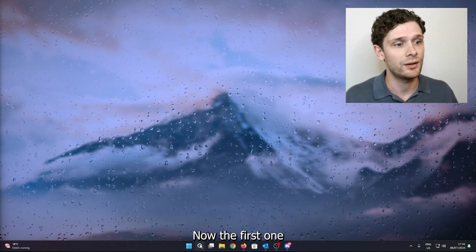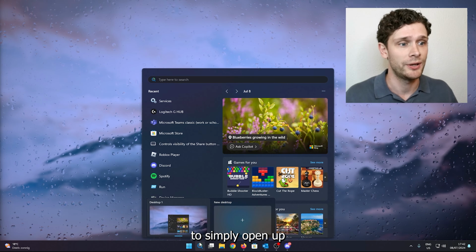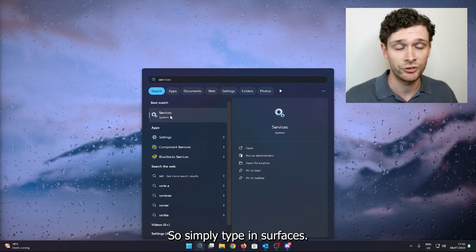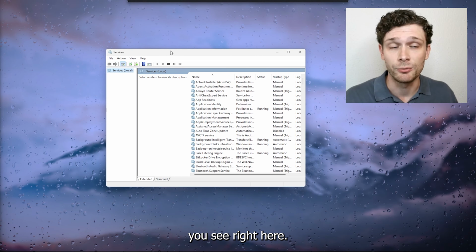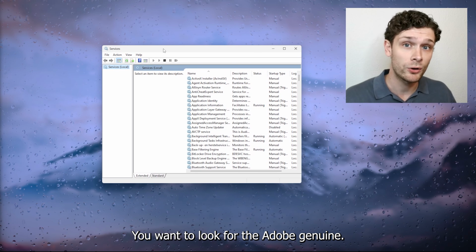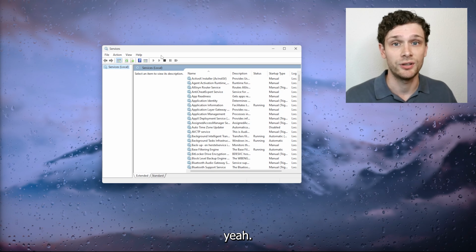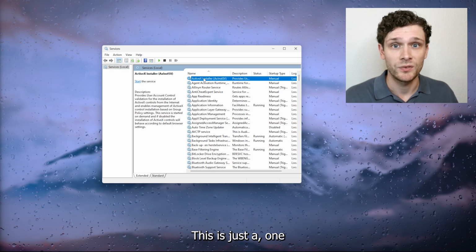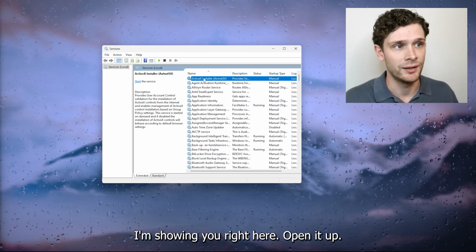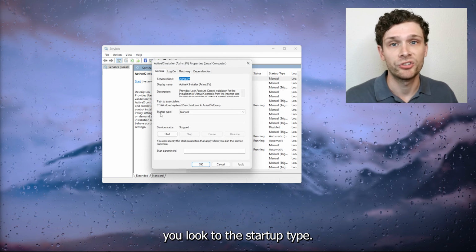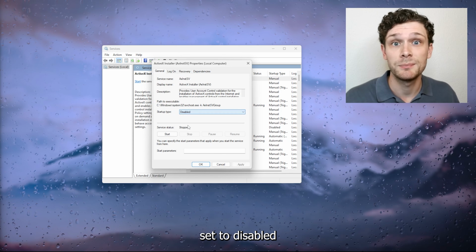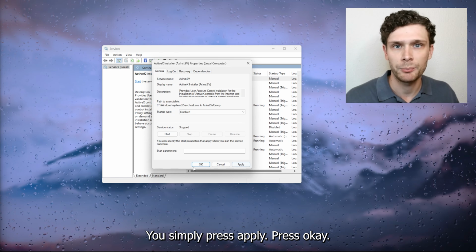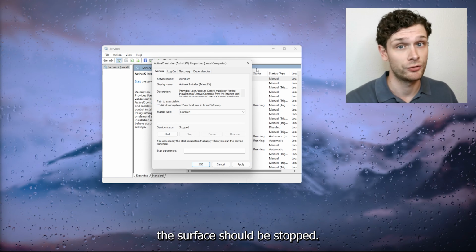For the first one, we're going to use the Windows services. Simply open up the search bar, type in services, and this will open up the tab you see right here. Look for the Adobe Genuine Alert application and select it. Open it up, and look at the startup type. Make sure the startup type is set to disabled and that the service is stopped. Then press apply, press OK, and the service should be stopped.